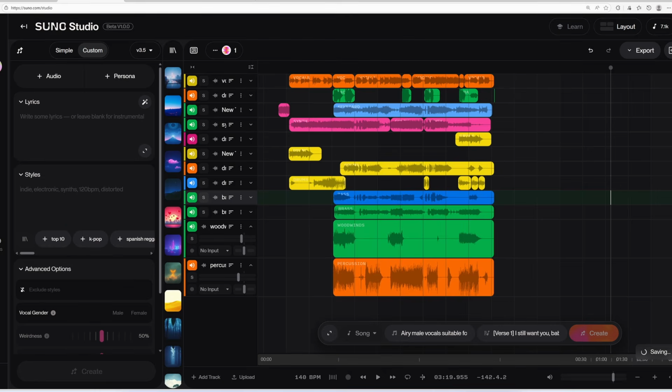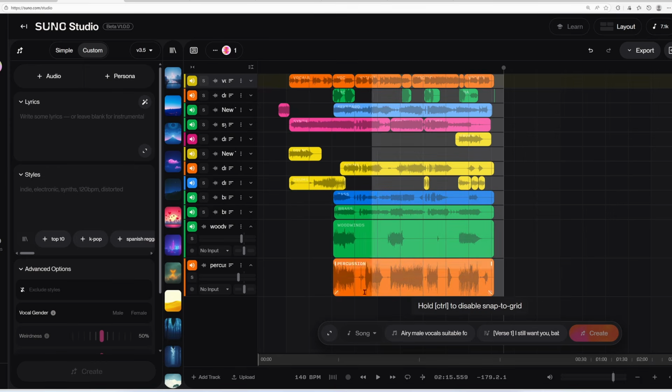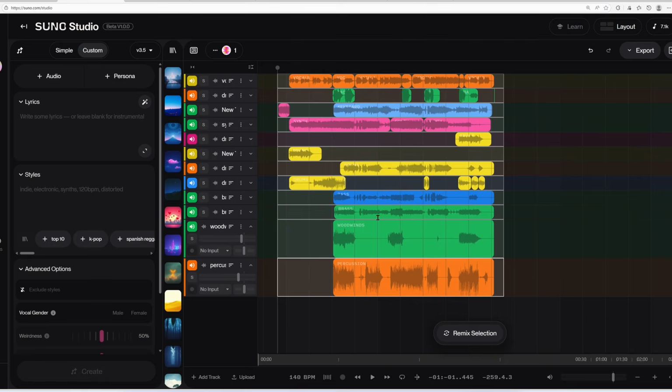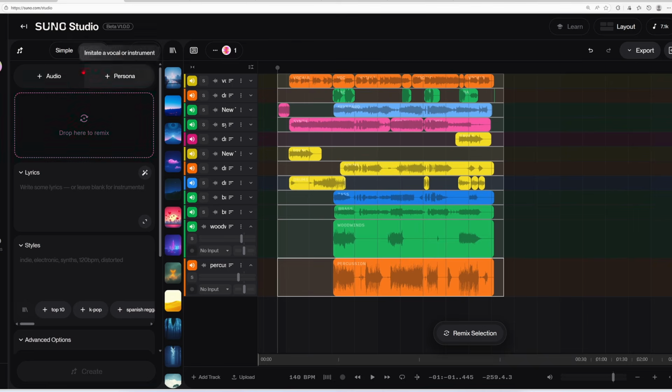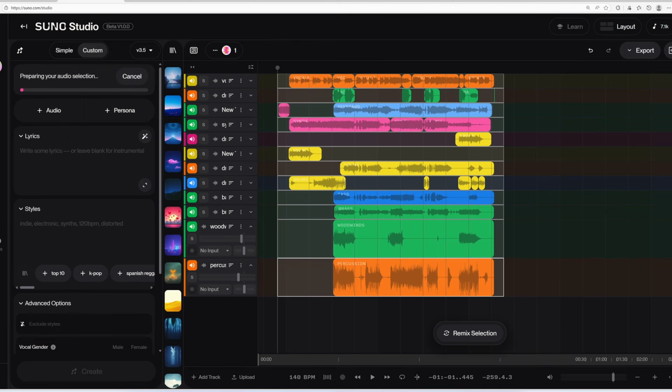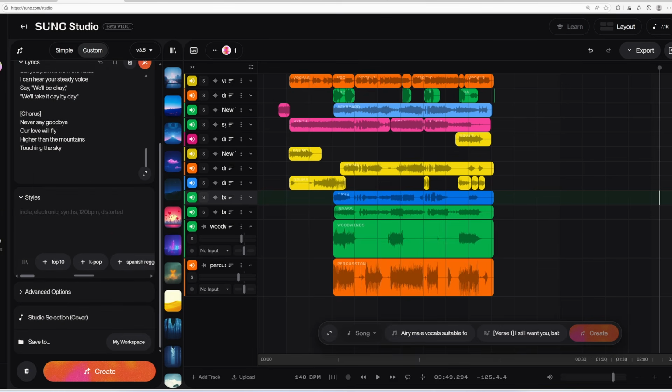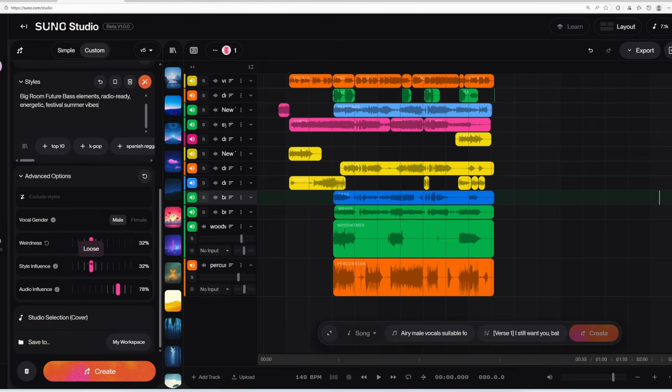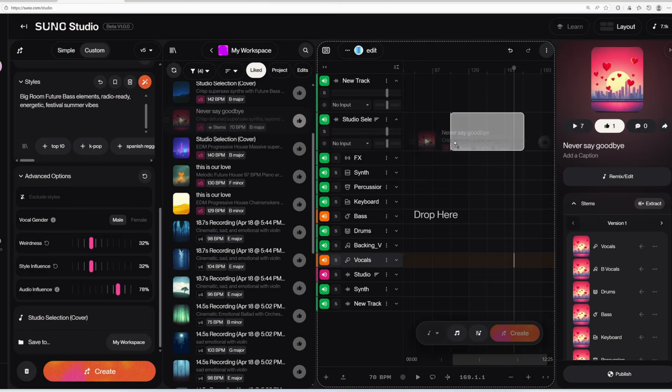I created each instrument separately. That's how I get way more control over my song. Once you're done with all that, select all the instruments along with the vocals and bring them over here. Think of it like making a cover song. The lyrics will automatically fill in. You just need to write your style. Then open up the advanced options and adjust the sliders however you want. Hit create, and here's what we get.